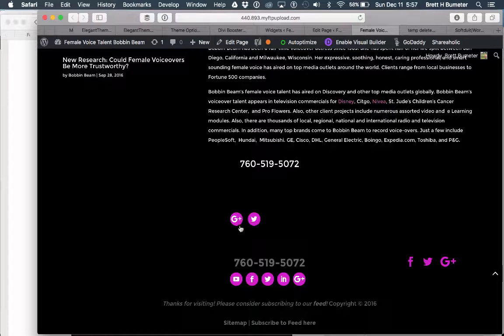Now, I'm going to point out something. This drove me a little nuts until I got some help from Elegant Themes. When I first set this up, these icons would not center for anything. They kept showing up over on the left. And this was not a simple solution.